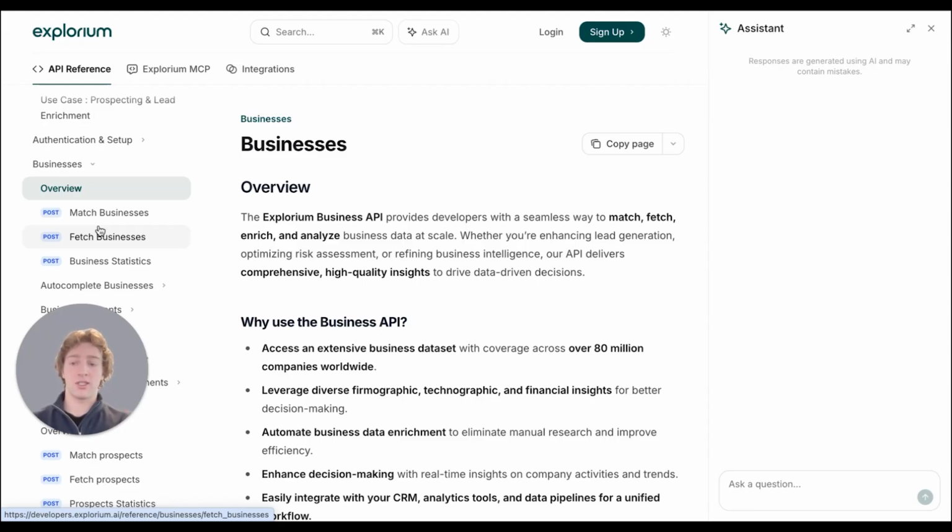The match endpoint specifically gives you a singular ID for a specific company that you are interested in. So say I want to look up Apple. I can put Apple into the match endpoint and it will give me the Explorium ID for Apple.